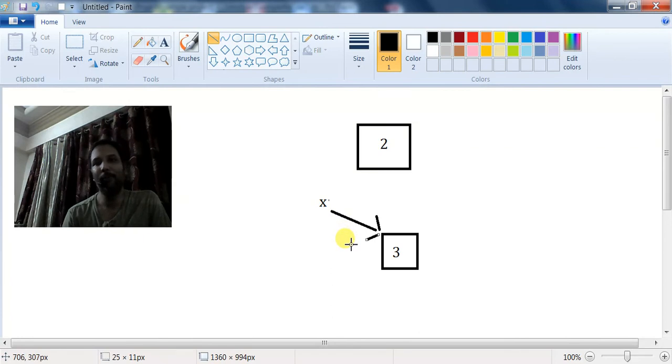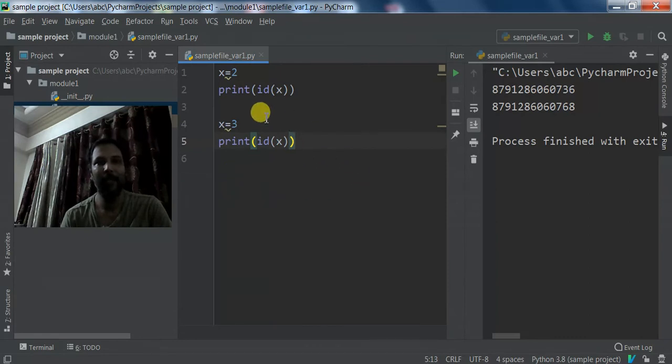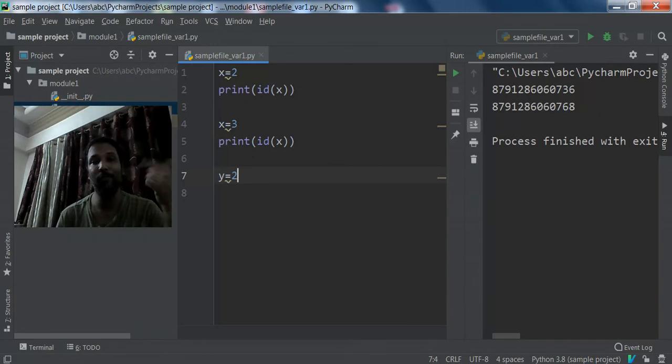Now there is another case. Suppose I write y is equal to 2. Then what happens? Let's guess. Normally in other languages, a new memory space will be allocated, 2 will be stored in that memory space, and y will be the name of that memory space. But in Python it will not happen like that.